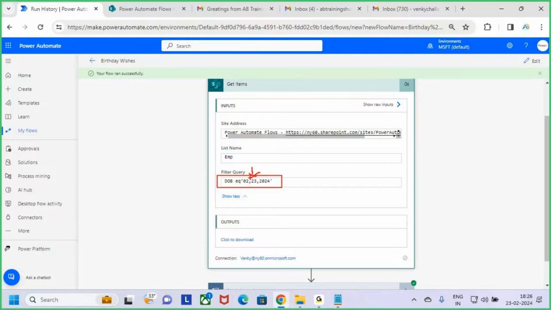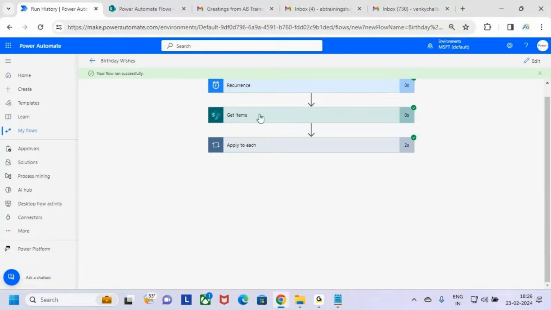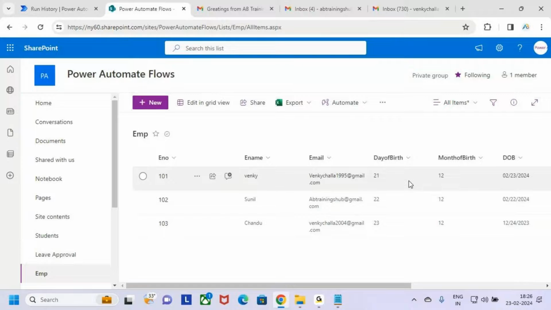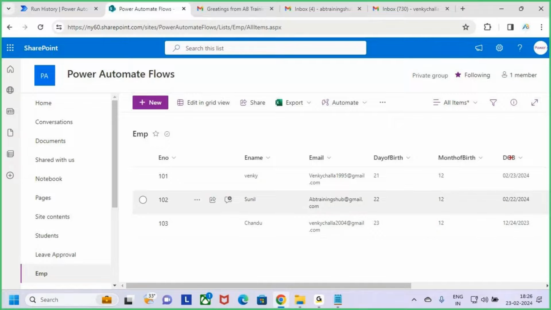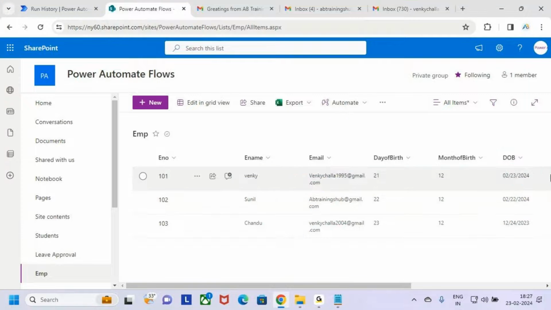So when I run the flow, while getting the data from the SharePoint list, what data will it get into Power Automate? Whatever date under the date of birth column is matching today's date, only those employees' details it will get. The remaining employees' details it won't get, because their date of birth is not matching the condition I mentioned there.